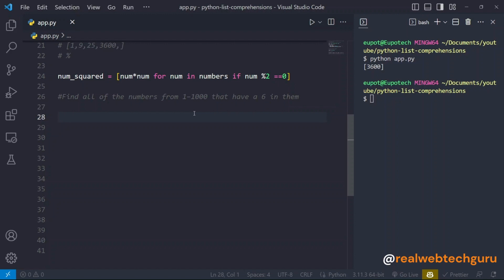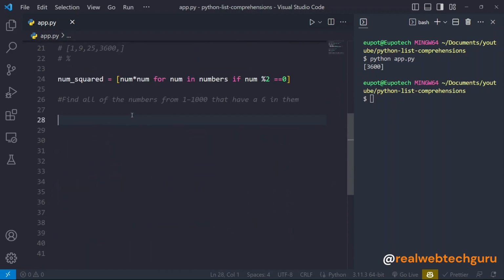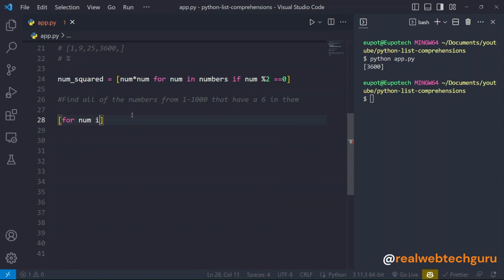So let's tackle it all of us. Find all the numbers from 1 to 1000 that have a 6 in them. You count them. So we want to start with the list comprehension. We start with our brackets and say what do we want. So we say for number in.